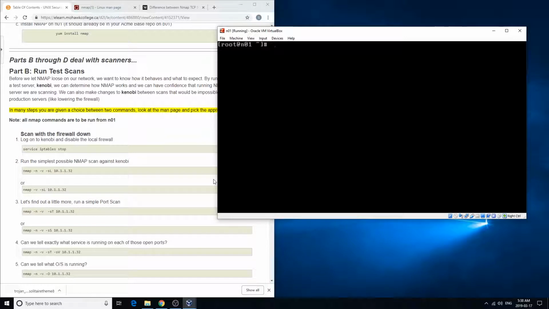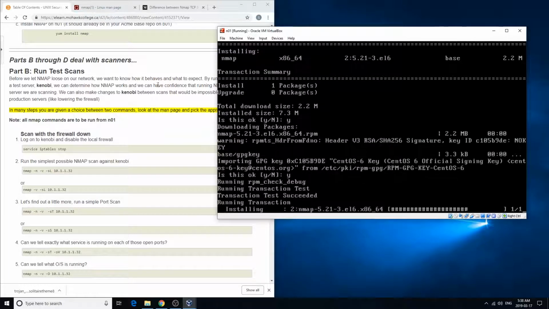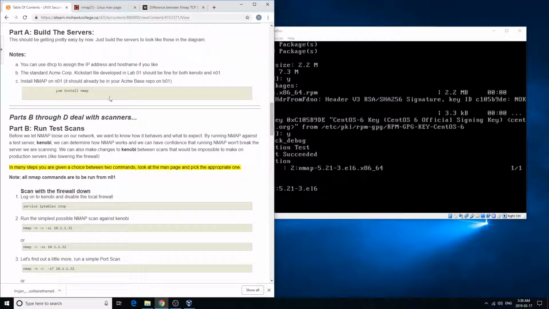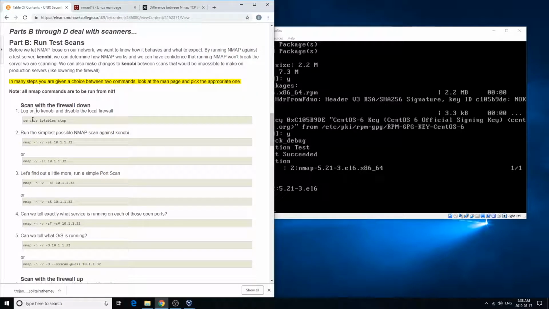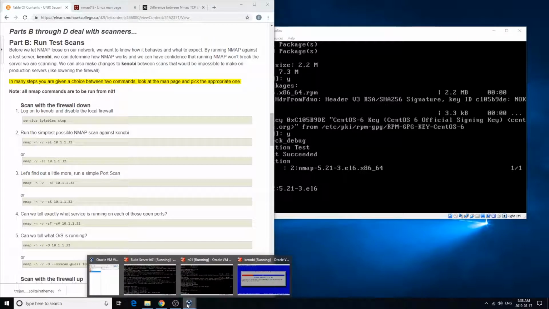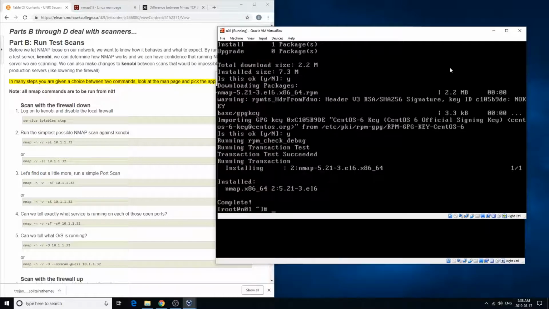So I'm going to clear this, and what we're going to do is say yum install nmap, yes and yes, and there we have completed part A now. So make sure you say yum install nmap, and then you can move down to part B. And the very first step in part B is to make sure on Kenobi that we disable the firewall. So let's just look at Kenobi, see how that's doing. Looks like we're almost there. It's just going to load.